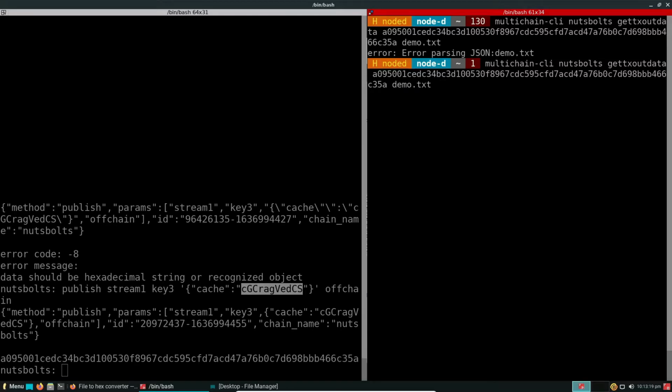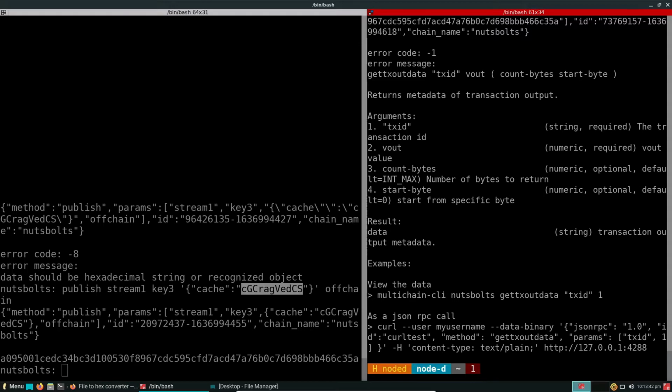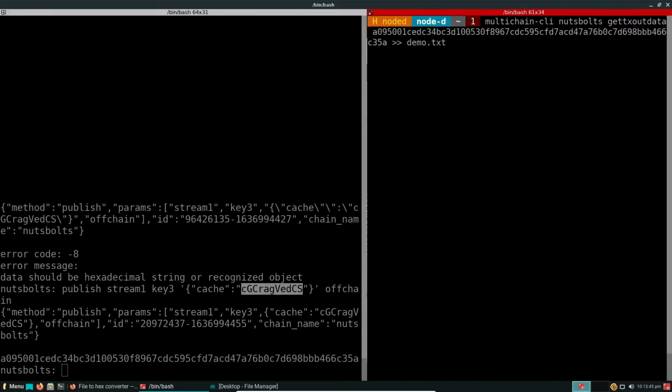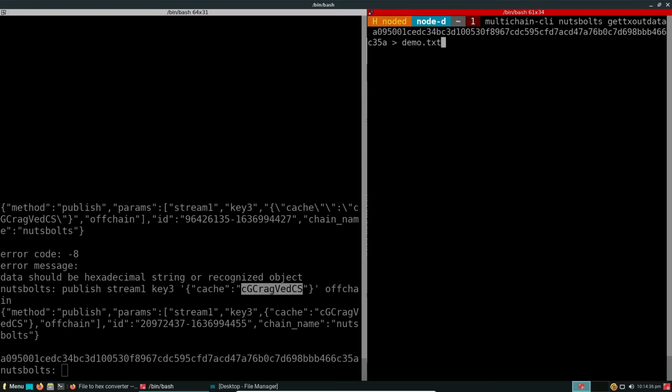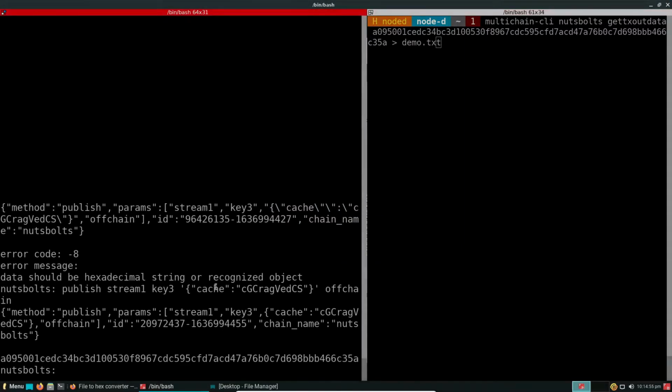Okay, now I have made some mistake again. Parsing error. Okay, multichain-cli nuts-bolts gettxoutdata, txid. Sorry, why should I type a double arrow? So I think again some error has happened. Now we'll see what error. Yeah, I have made a mistake.